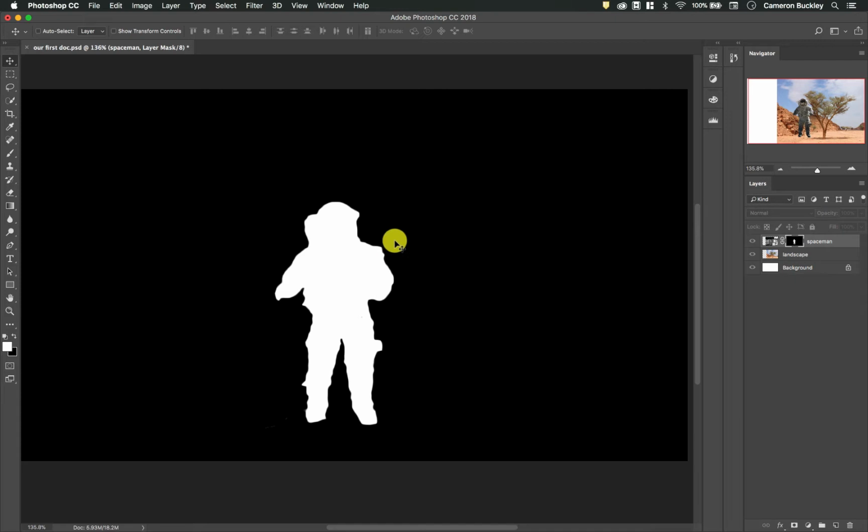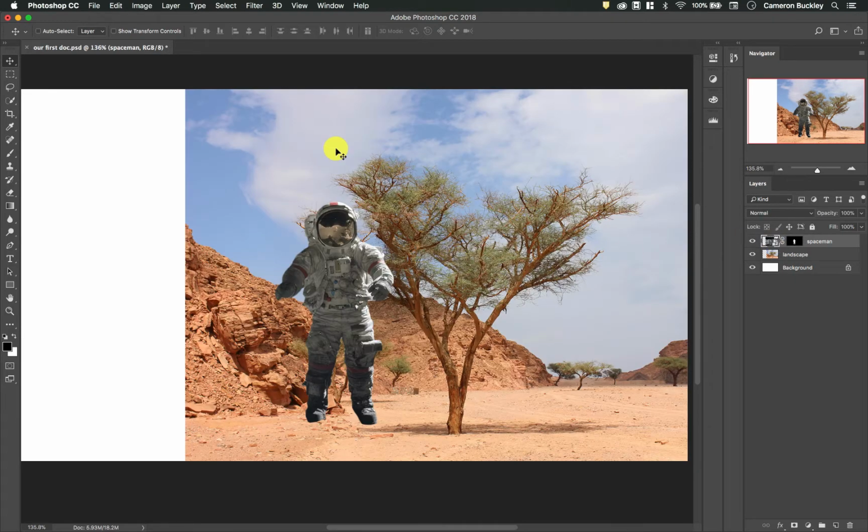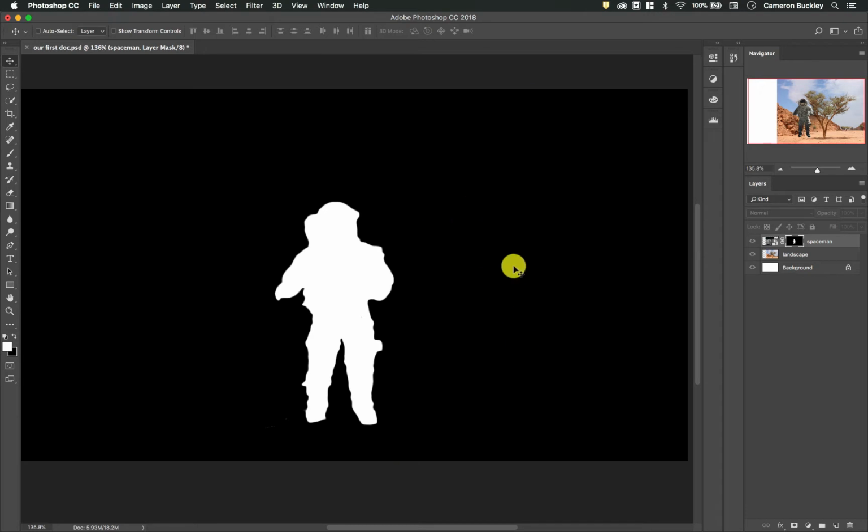What this is saying is this is talking to the computer, and it's telling the computer, hide whatever is painted black, show whatever is painted white. So in our case, it's hiding the background, and it's showing the astronaut that we had selected before. So just to go back to that, black hides, white reveals.